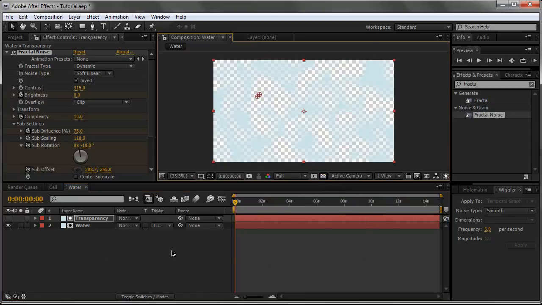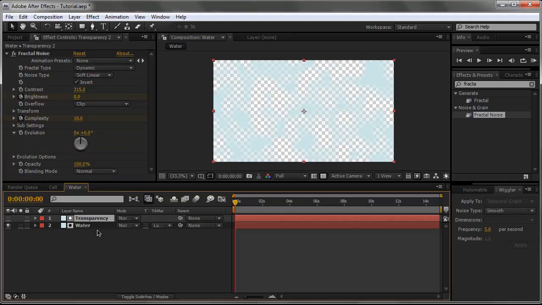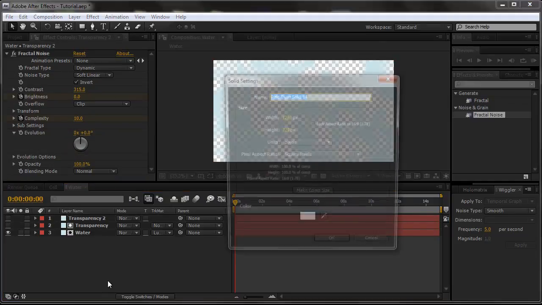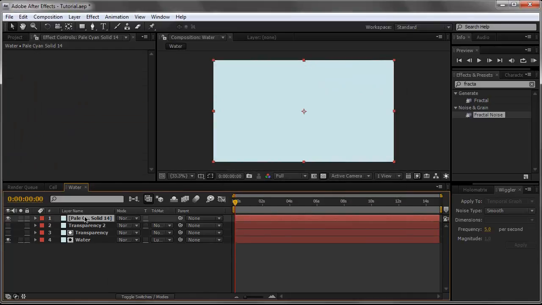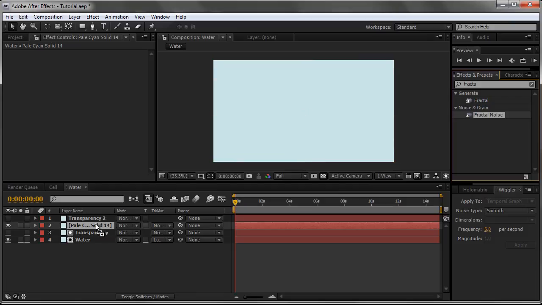So let's create a duplication of the transparency layer. And let's also create a new solid with Control Y, and the color doesn't matter. I'm just going to drag it underneath transparency here and apply fractal noise.